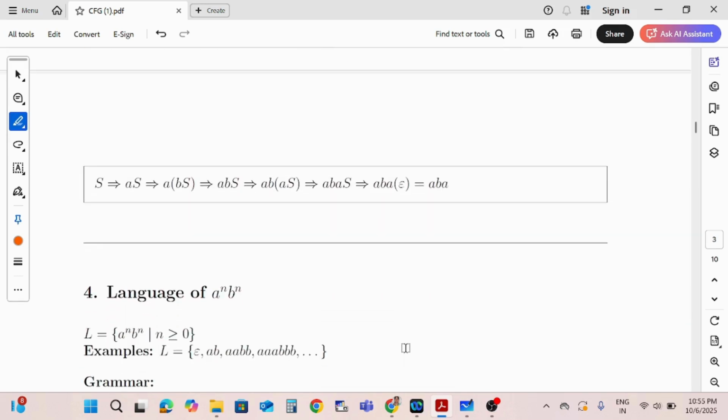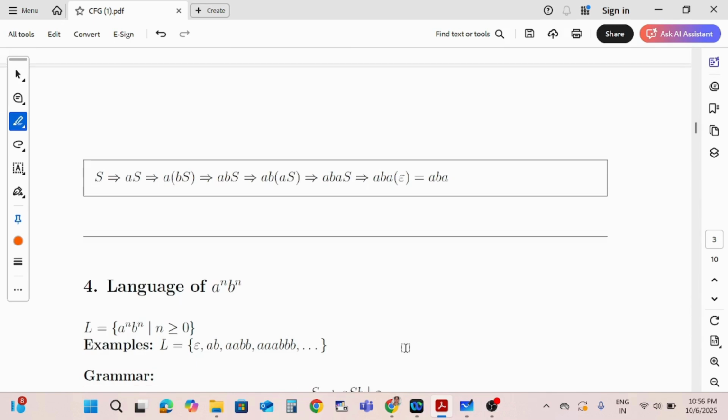Similarly, if we have to write a power n b power n, this is quite interesting. a power n b power n, n greater than or equal to 0. It is A's followed by B's, wherein there should be an equal number of A's followed by an equal number of B's. That is where the same power n is used to measure the length.